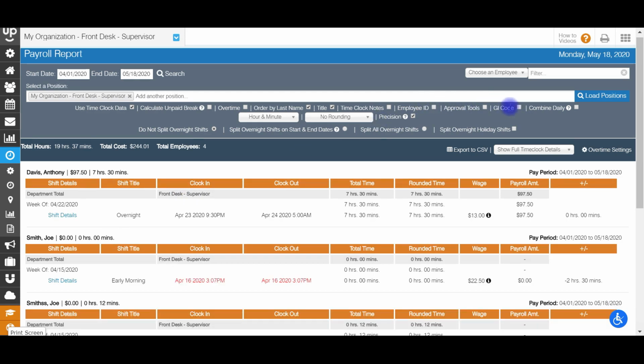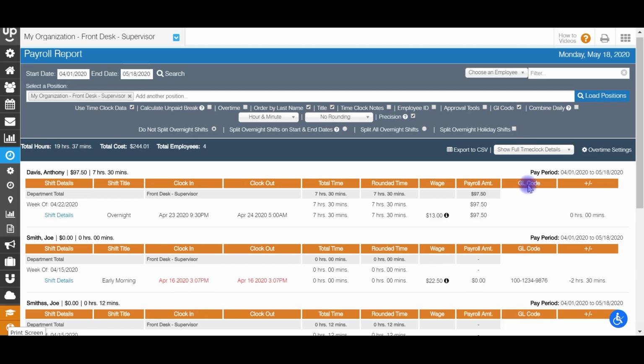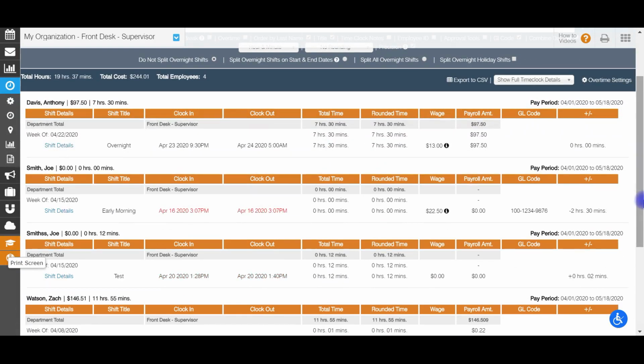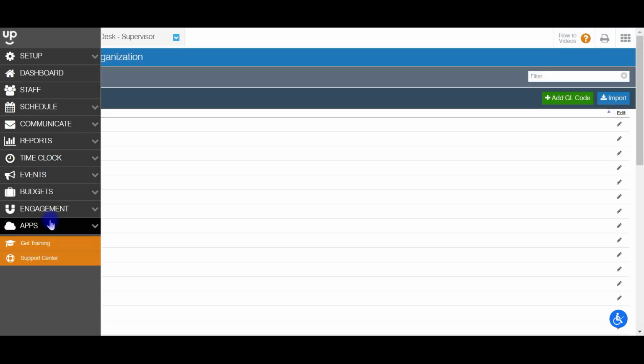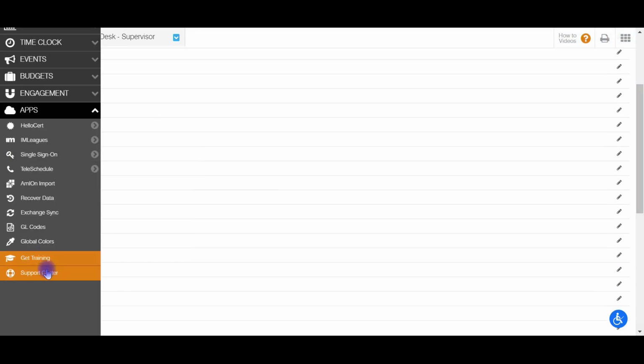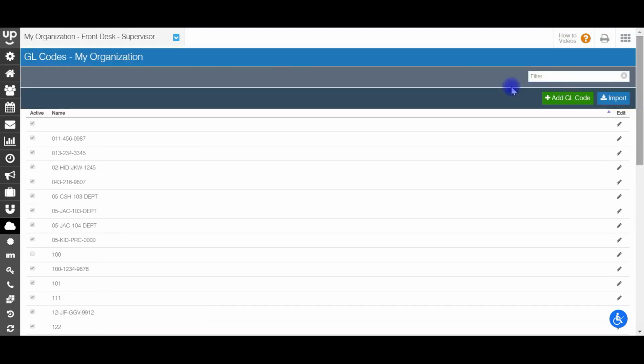The next box is the GL code. If you have GL codes checked, this will show up on the right-hand side, and any GL code that you've attached to a shift or an event or anything like that, as long as it's attached to that specific shift, will show up here on the right-hand side. If you want to add or create GL codes and start adding those to shifts, you can easily go over to the left-hand side under Apps, and then go down to GL codes, and from there you'll come to this page where you can create or import GL codes.